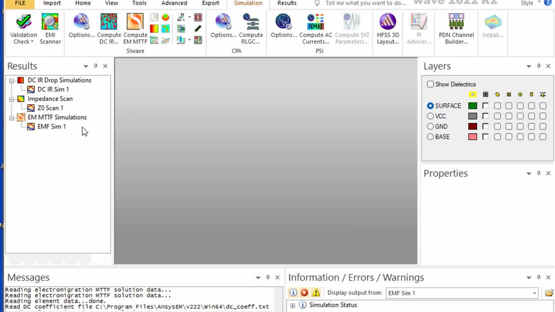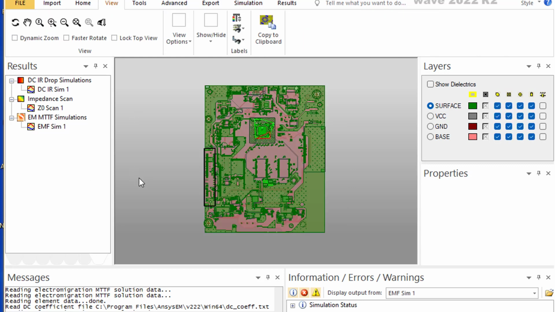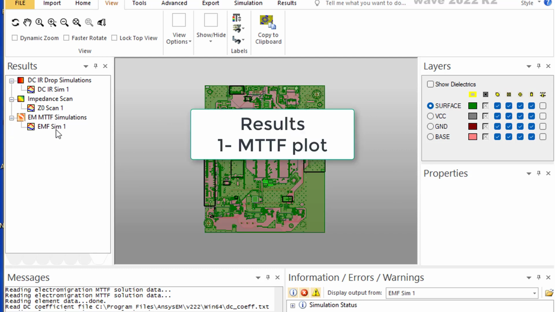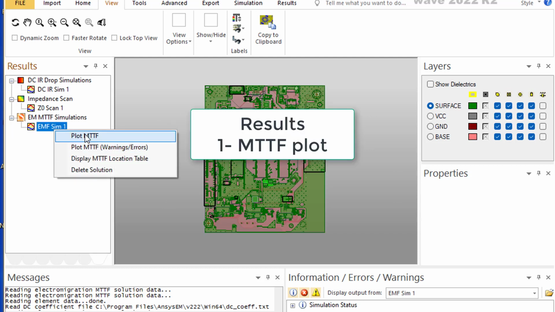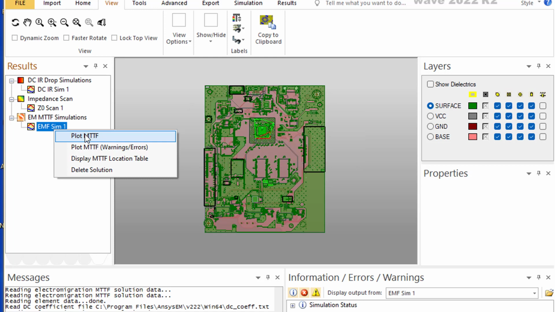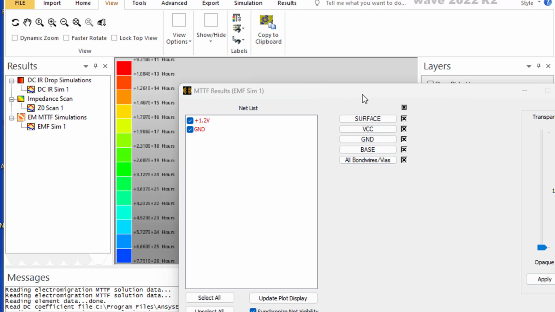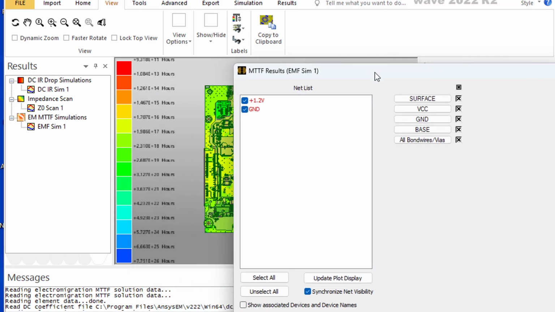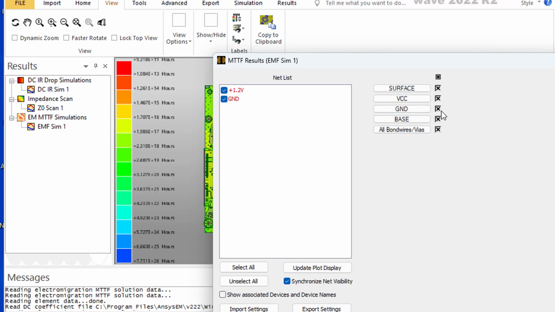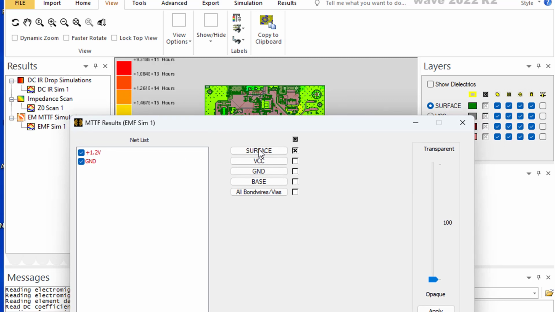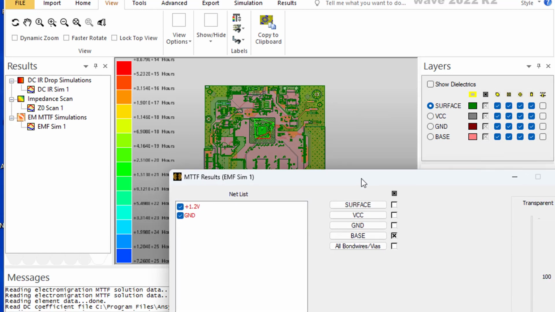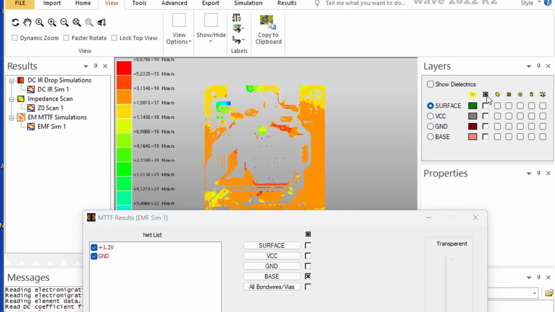So let's take a look at the solution. What does it look like? Once we have a solution, now we can plot the results. So the first thing we can see is plotting the MTTF distribution inside the PCB. So we can plot all of them simultaneously. You can plot all the layers, or we can plot the top one alone, or the bottom one. You can hide the structure.